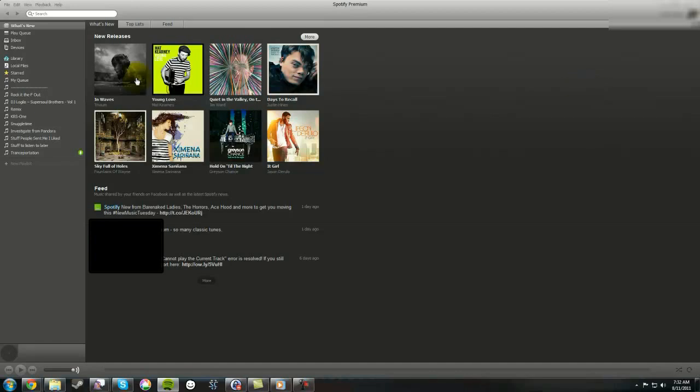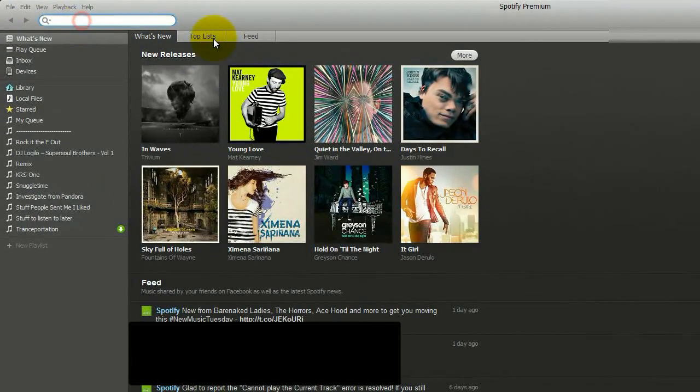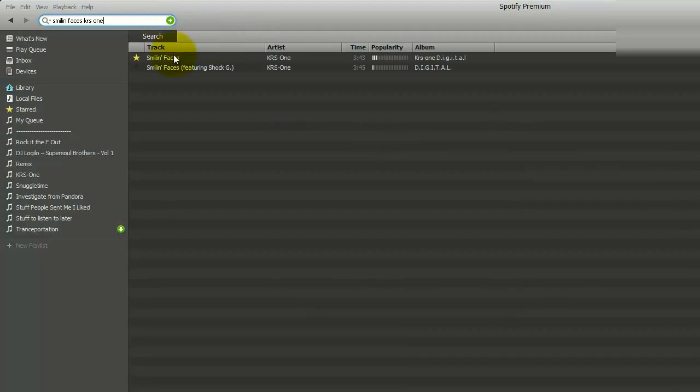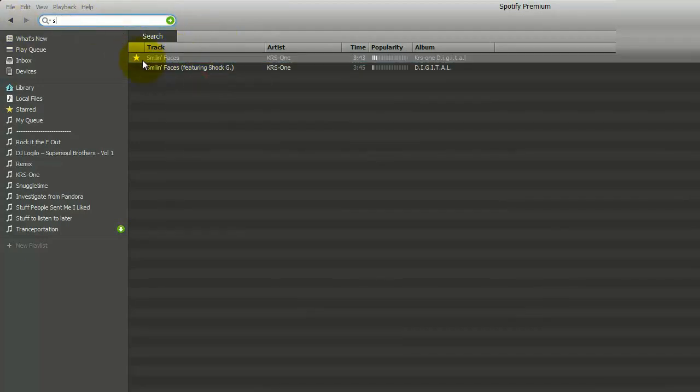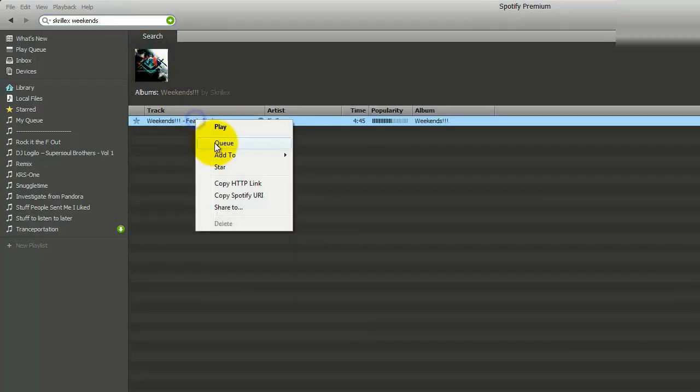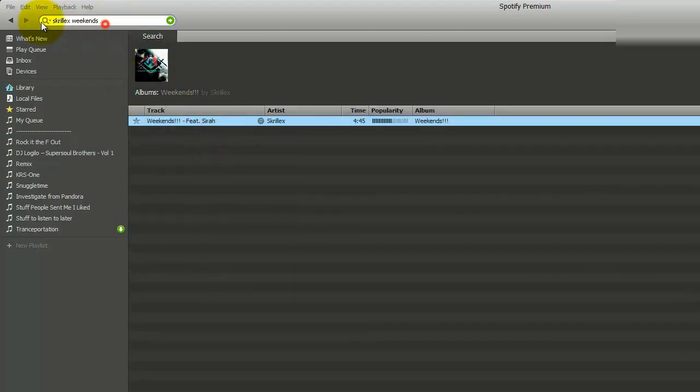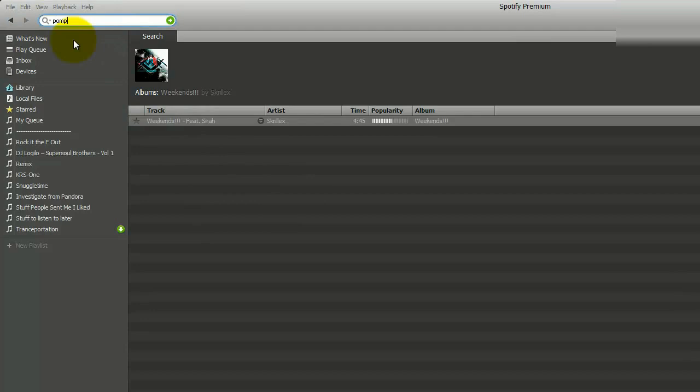So the first thing that I want to talk about is how Spotify natively handles queuing music. So I'm going to add a couple tracks. I like Smiling Faces by KRS-One. I'm going to add that to my queue, and then I want to add Skrillex's Weekends, and add that to my queue. And then, this is where things get weird.